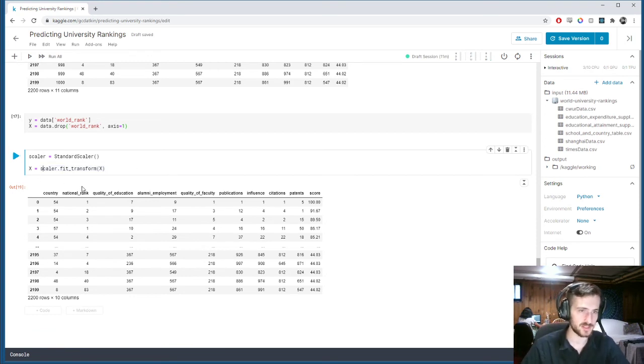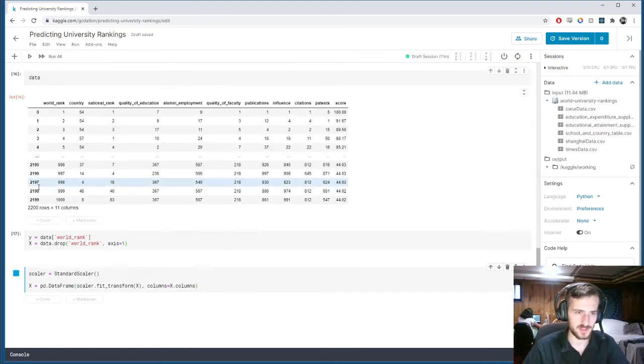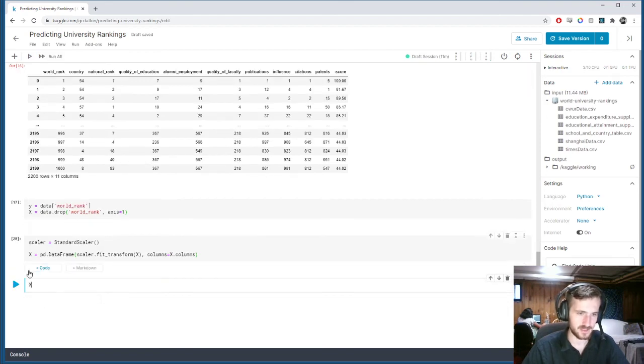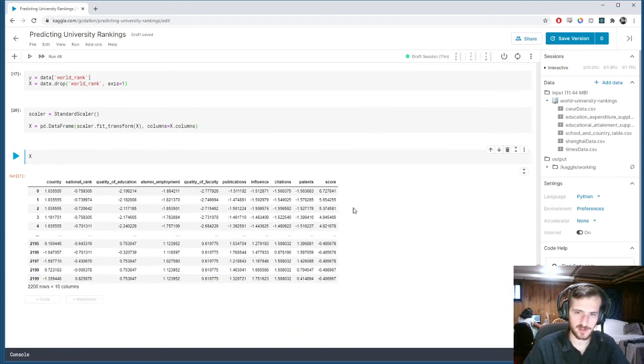So let's just turn it back into a pandas DataFrame so we can visualize the data a little better. And keep the columns as they were. So columns equals X.columns. Now if we take a look at X after that, it should be the same as before, but now everything is scaled to have unit variance. So that's great. I think we're ready to feed into our model.